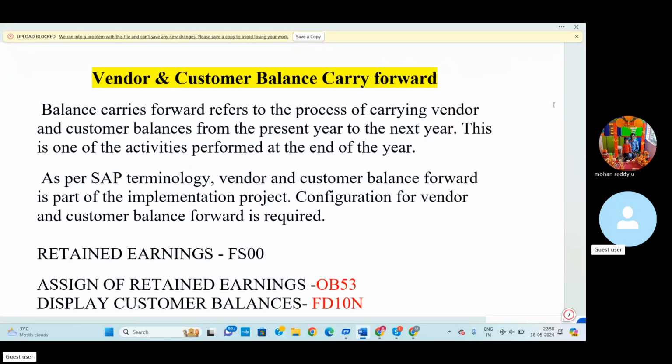Before that, I will explain some basic information regarding customer and vendor balances carry forward. First of all, balance carry forward refers to the process of carrying vendor and customer balances from the present year to the next year. This is one of the activities performed in the year-ending activities.